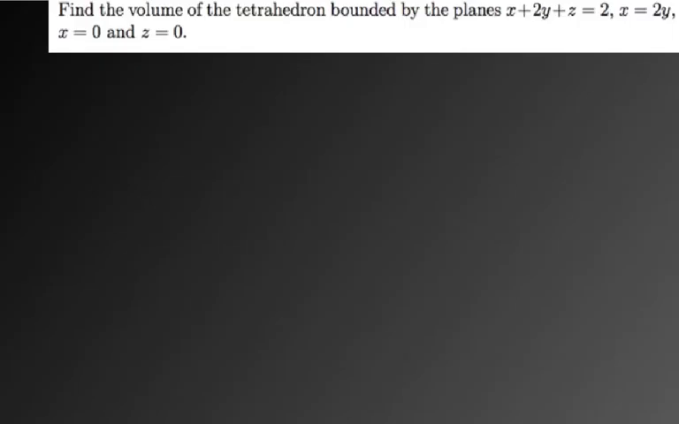All right. Just want to do another one of these because the more examples you see right now, the better. They're definitely going to get harder as we go. So I'm going to find the volume of a tetrahedron, which is just like a four-sided pyramid, bounded by the planes x plus 2y plus z equals 2, x equals 2y, and x equals 0, and z equals 0.